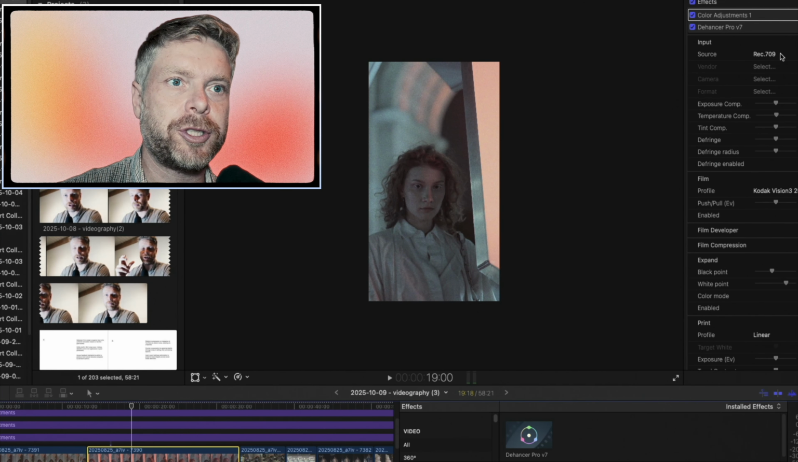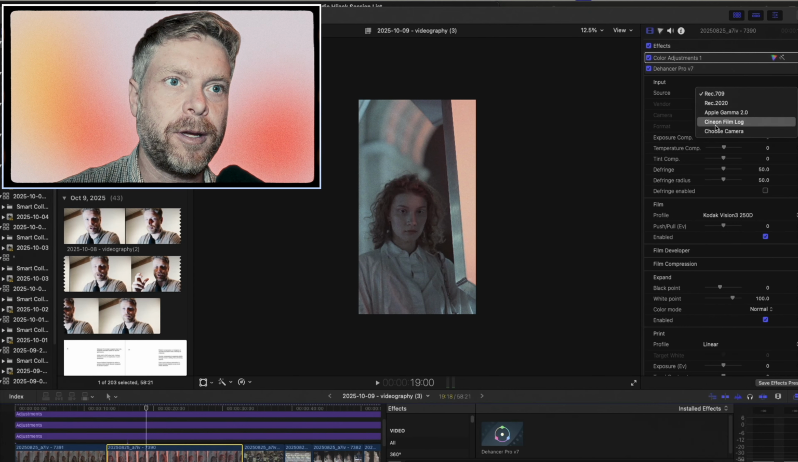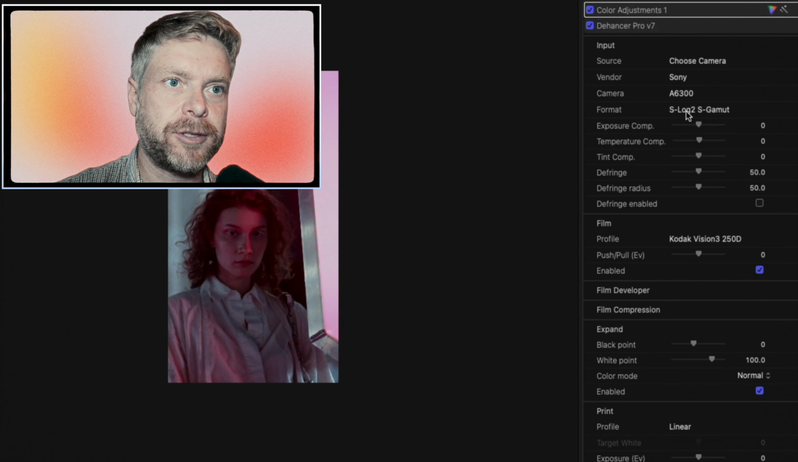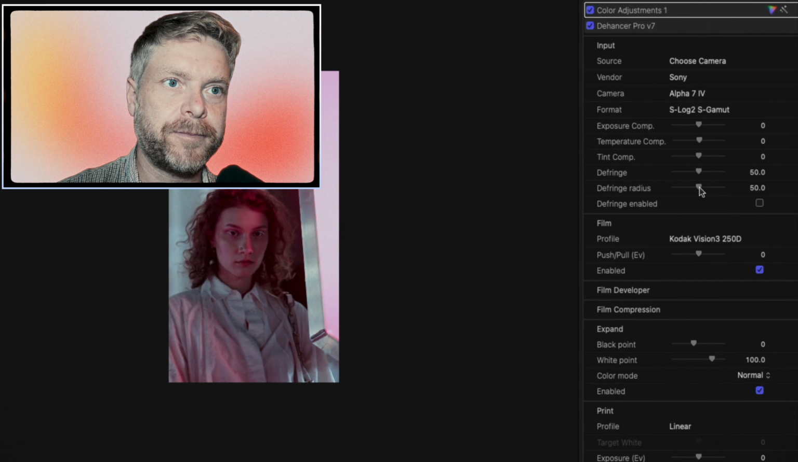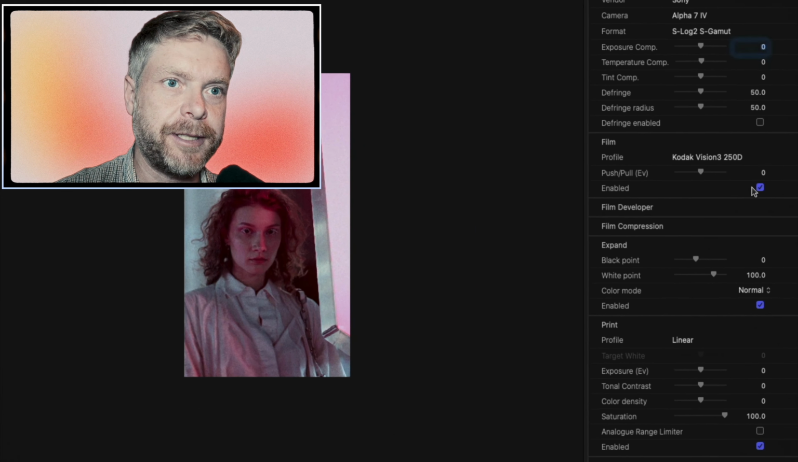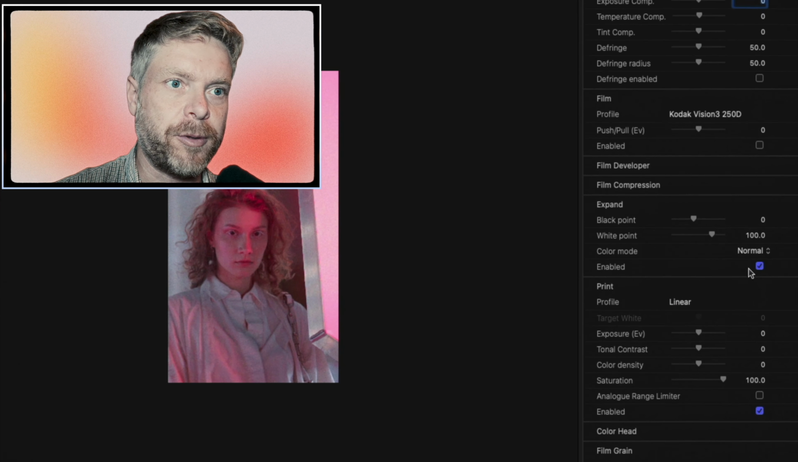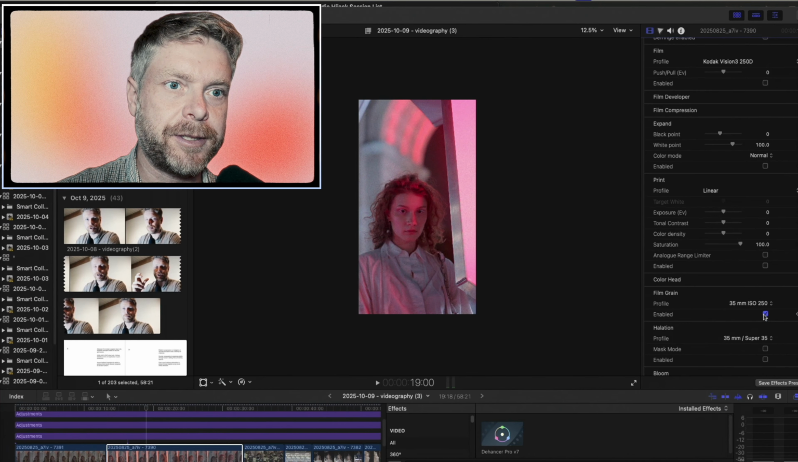But here I just want to show you how, because I didn't convert this from S-Log to Rec 709, what I'm going to do here is just choose my camera and select Sony, and then it's Sony a7 IV. In this video, I want to not use any of the film settings, so I'm not going to enable any film. Simply focus on the bloom, halation, and primarily the noise.